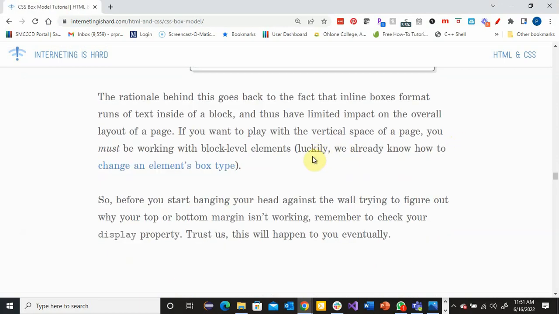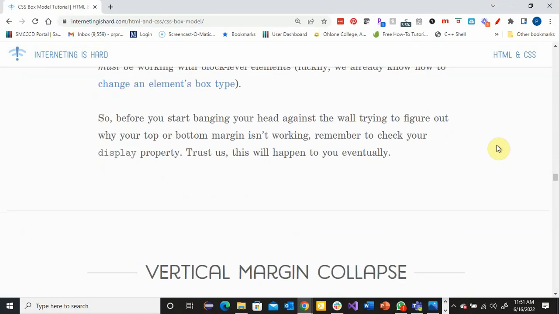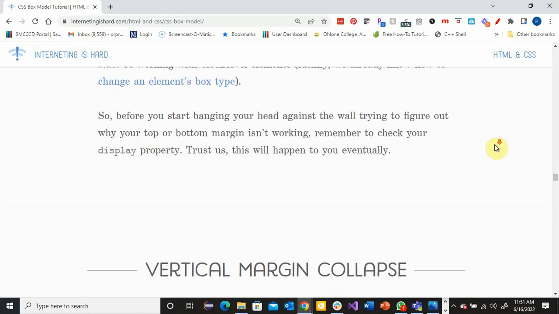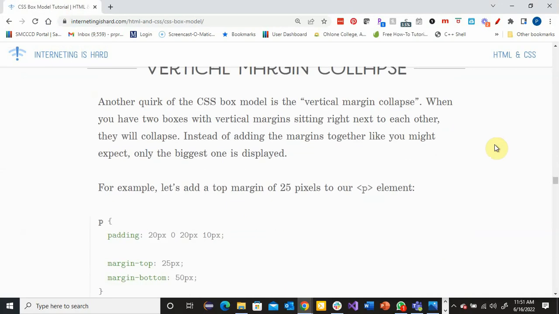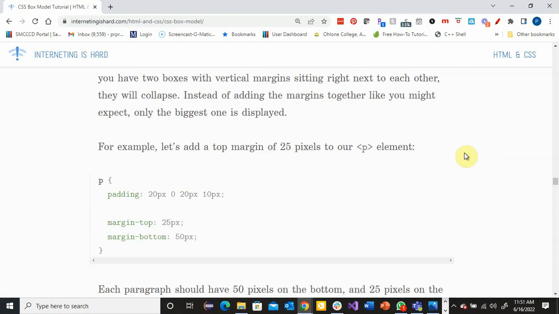So basically, when you are playing around with vertical spacing of an element, you really must be working with block level elements, okay? And remember, you can change your display property if you need to do that. Now, there's a little quirk of the box model, which is called vertical margin collapse. So let's say I have two boxes with vertical margins right next to each other. You would probably think that they would add them together.